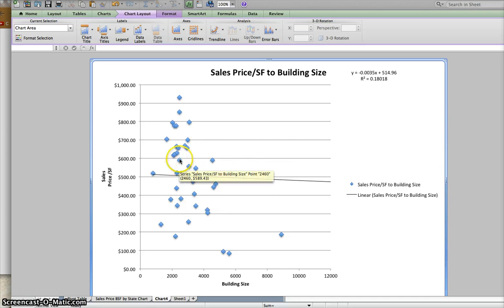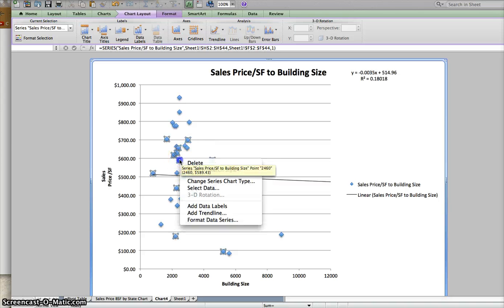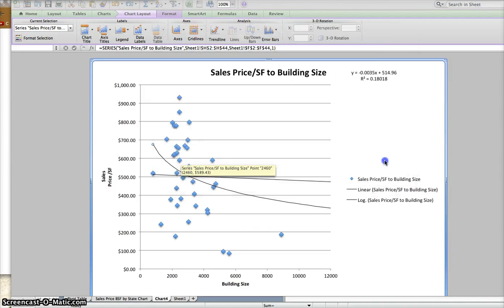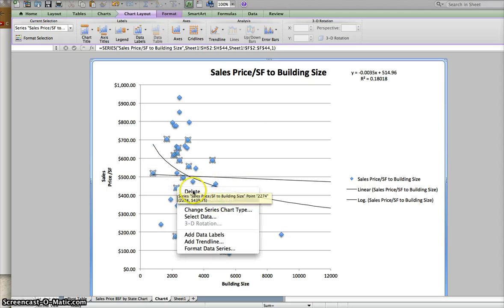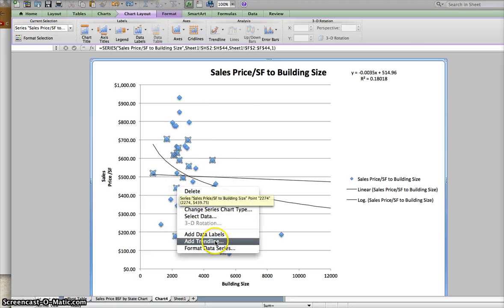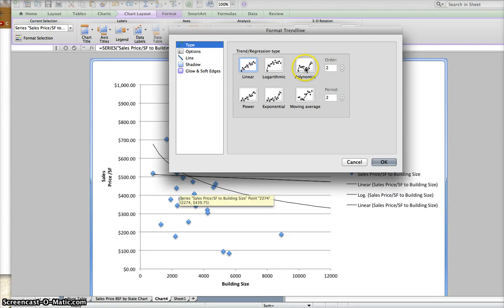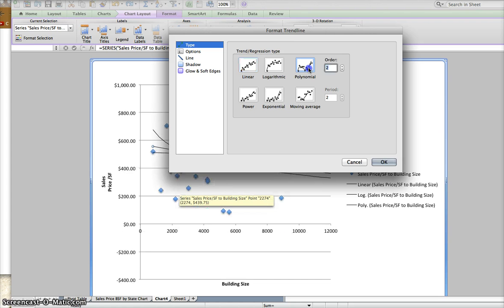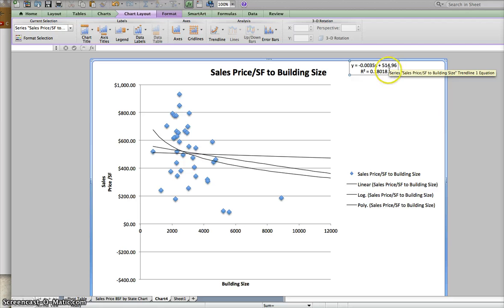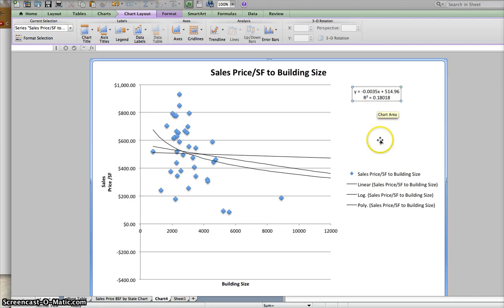So now you have all your points, and now we can add a couple more lines too. So why don't we go ahead and do that? Add another trend line. Let's do a logarithmic line. We could also do a power line or a polynomial line. So we'll do the polynomial. It's easy. Cool. And now you can see you have all three trend lines here, 1, 2, 3. And that is about it for the trend lines. That's pretty much linear regression.